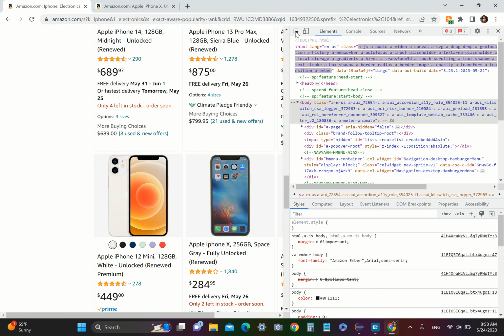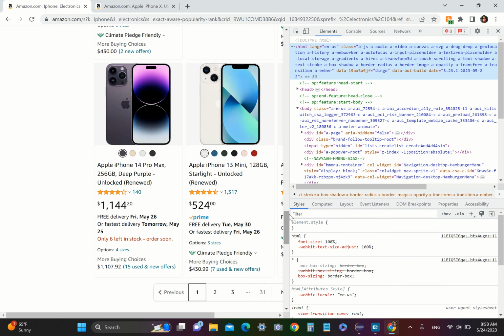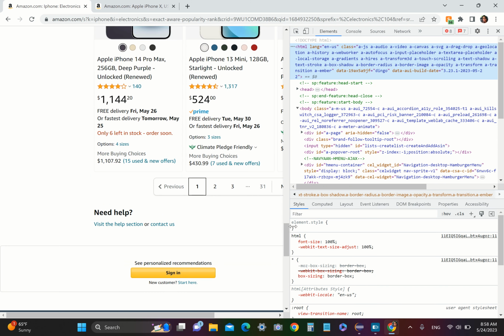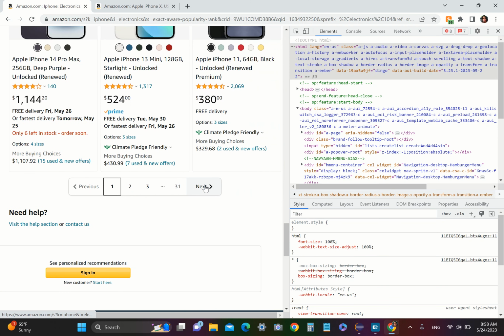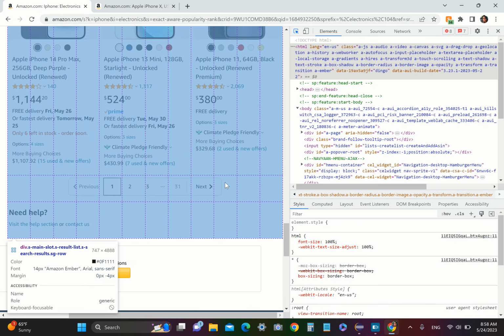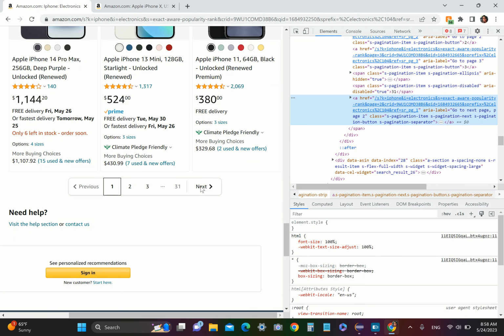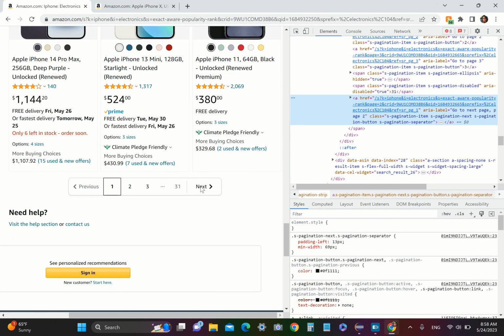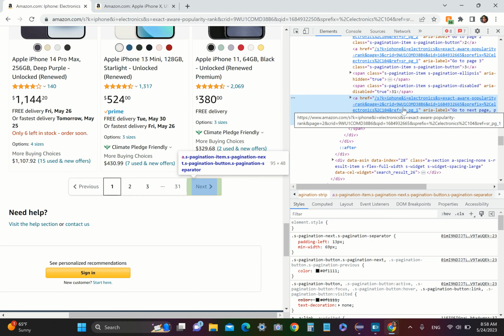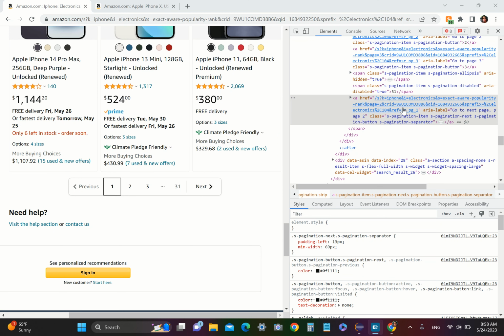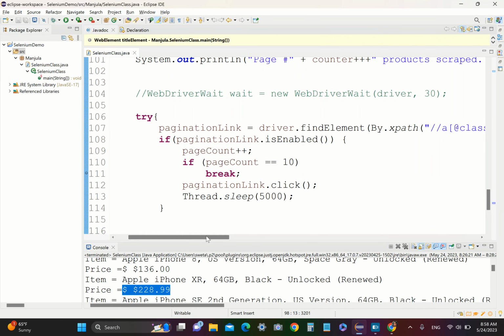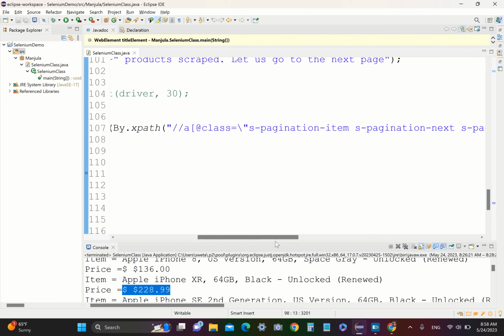So let's click on the next button. Let's hover over this guy. I clicked on that guy so we understand what he looks like. You can see there is a link called next. Let us see how our code looks now. I'm looking at a link with class as pagination item.